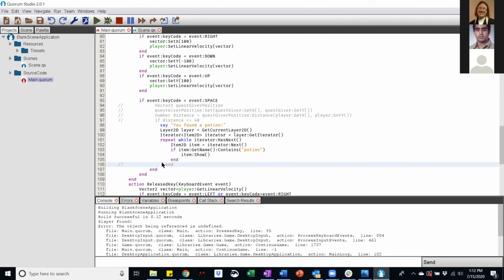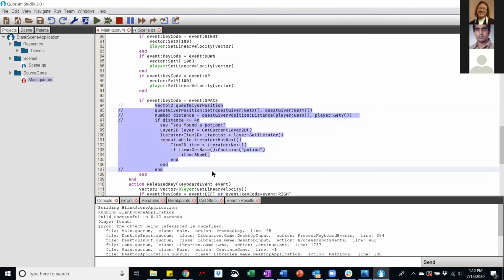But what we want to do is inside this repeat while the iterator has next, we're going to do that if item get name contains potion. So we find an item in the game that is a potion, and then we're going to check to see if you're really close to that particular potion. So let's go ahead and, what's the easiest way to move it down there? We want basically those lines of code that we commented out. We want those inside the if statement. I can just move them and uncomment them, yeah.